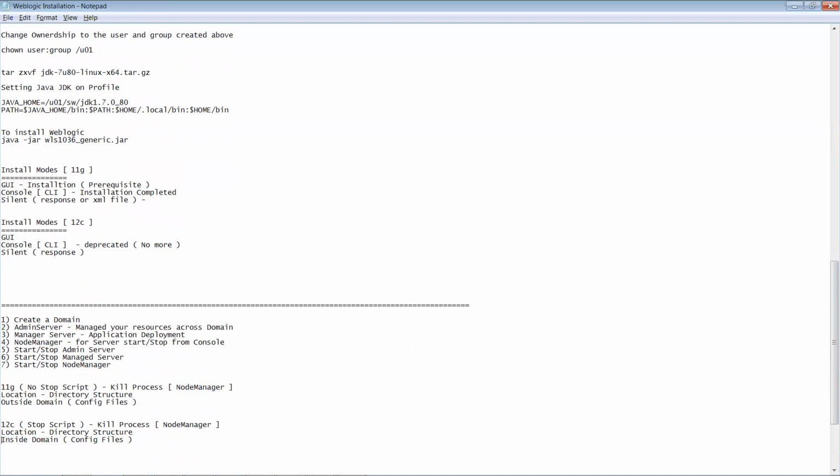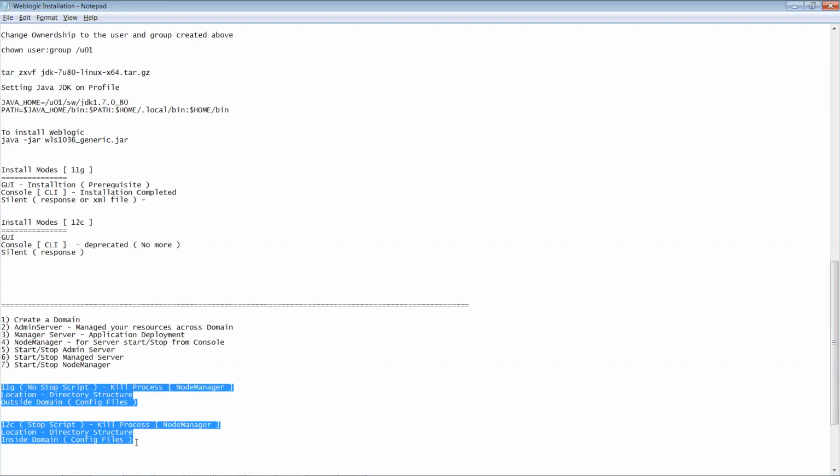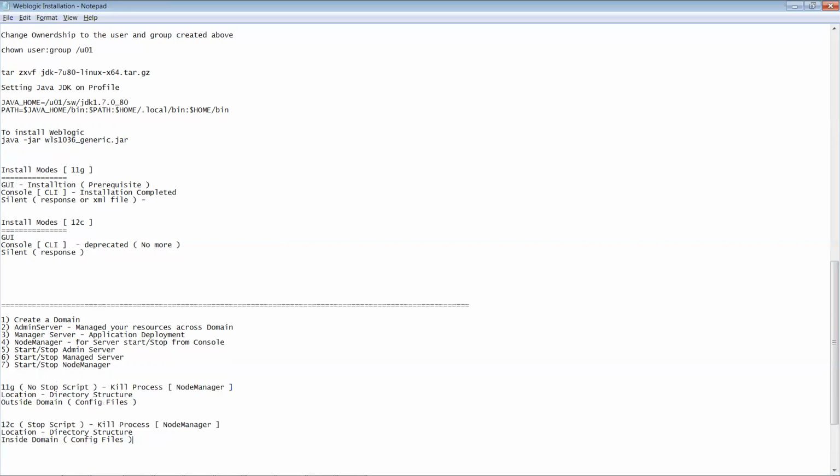Okay, so that's the difference between 11g and 12c in terms of node manager. Another difference in 12c for node manager is you have two ways to set up node manager. You have something called per instance and per domain. That's something you can do. But here you do it per instance itself. Like you just do per domain, you don't have it per instance. So that's one difference. So 12c has these two additions.